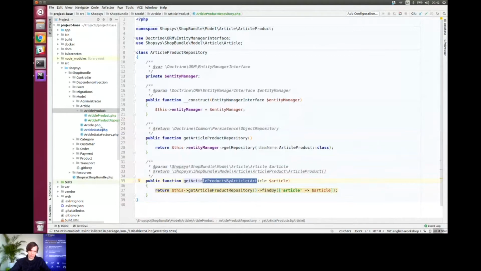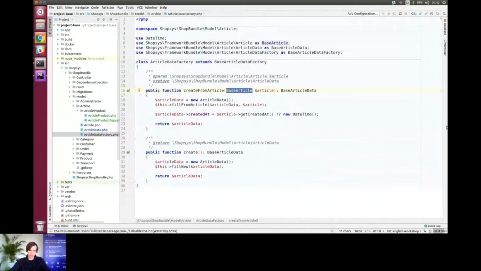And now we can go back to that factory. So please open the class ArticleDataFactory in ShopBundle.